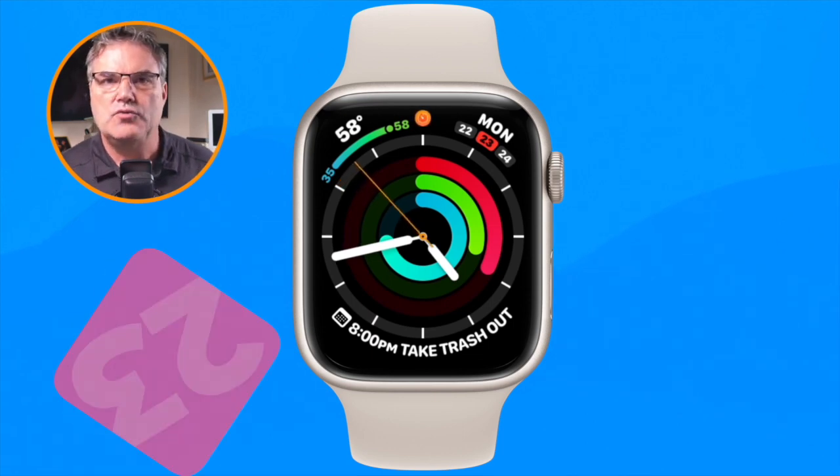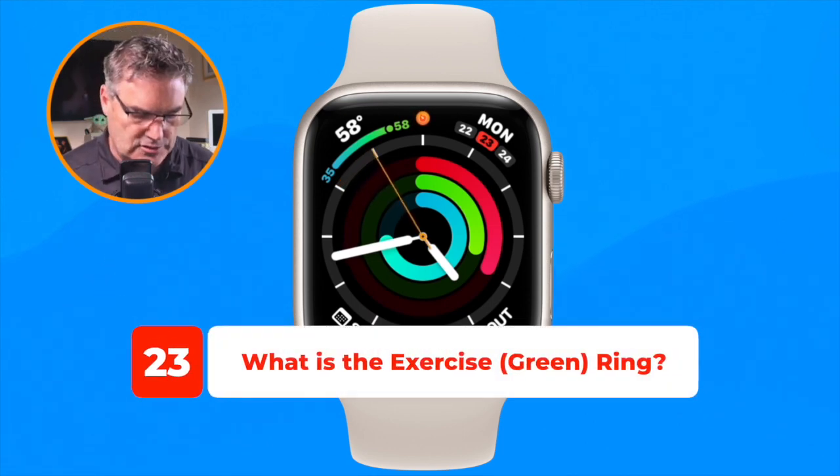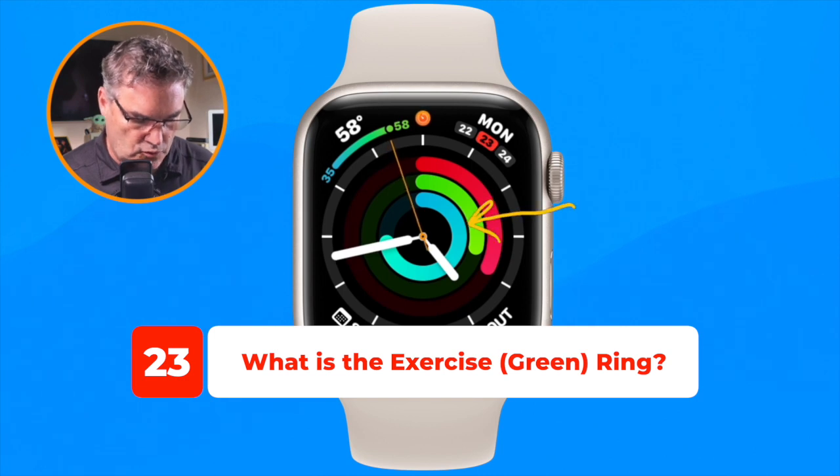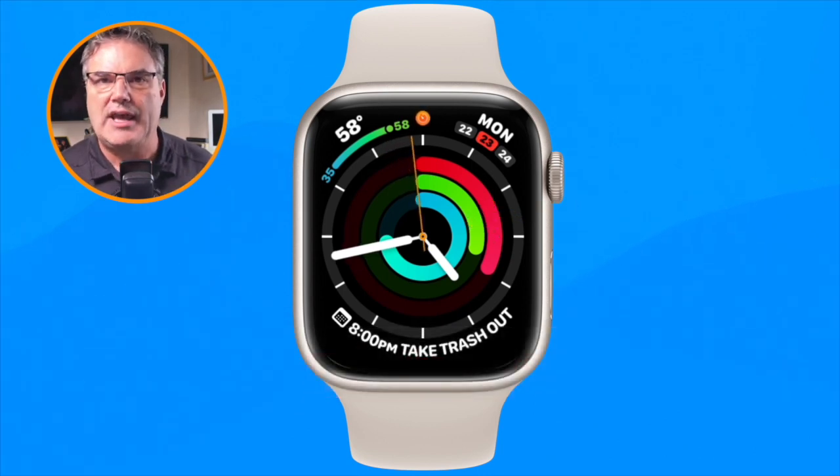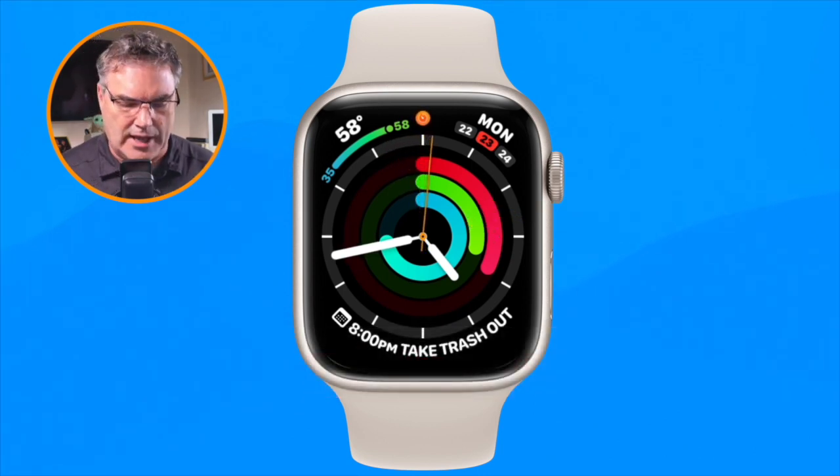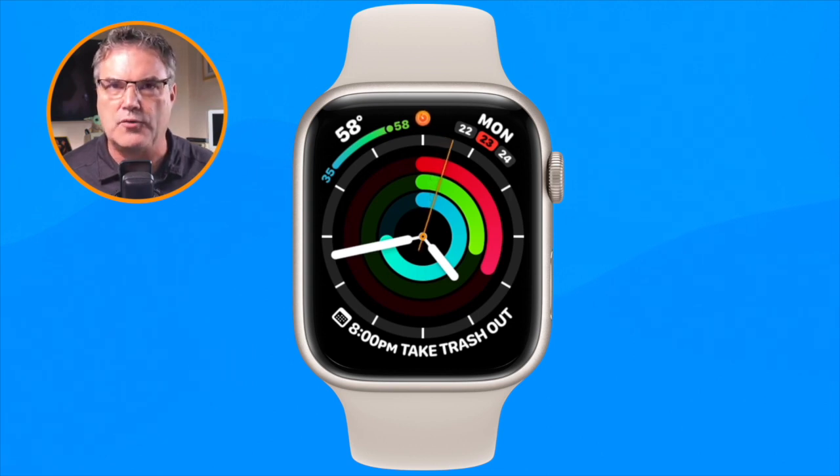The next one is our exercise. This is the green ring. The green ring measures brisk activity. So when we have a heightened heart rate, if we're going out for a walk or a run, a hike, anything like that, it'll measure that.